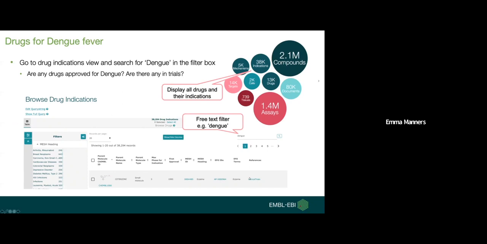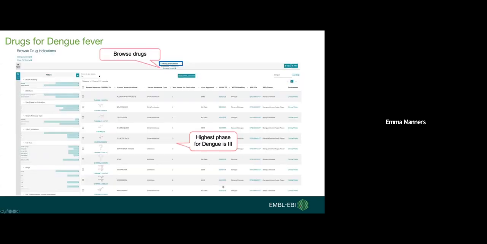So, to explore drugs and clinical candidates for dengue, first click on the indications view, which is found on the ChEMBL homepage, and then search for dengue using the free text search bar. Next slide.